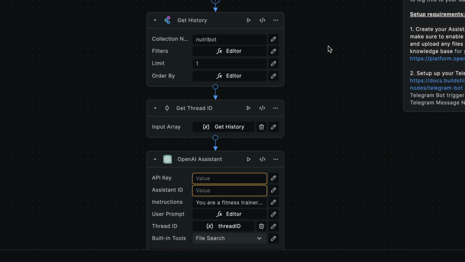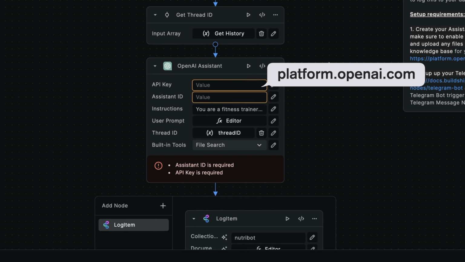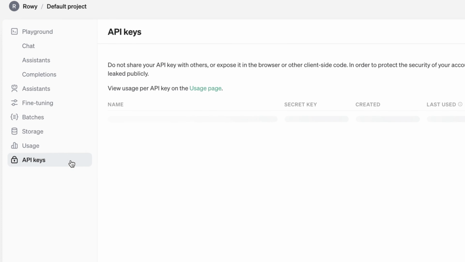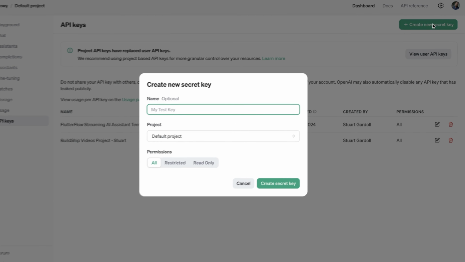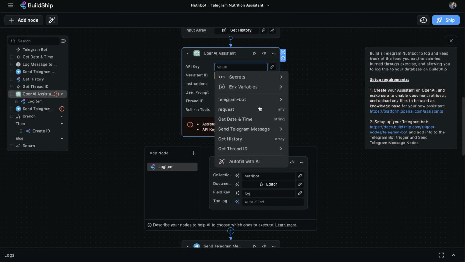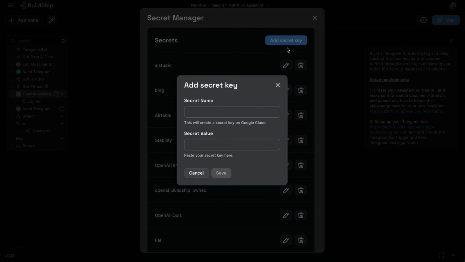You'll then need to input your OpenAI API key, and you'll get that from platform.openai.com. Click on API keys on the left-hand menu, and then click Generate New Secret Key. Give your secret key a name and generate your token. Like our Telegram token, store that in BuildShip secrets so it's stored securely.